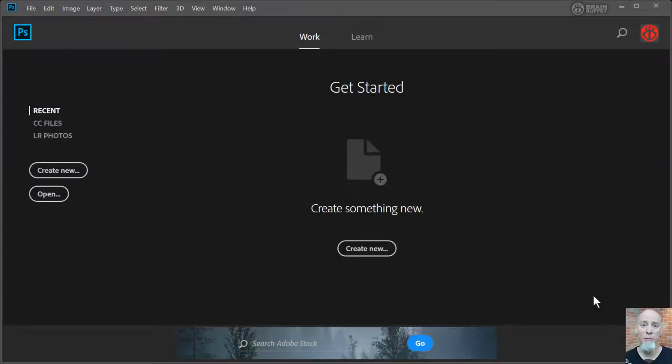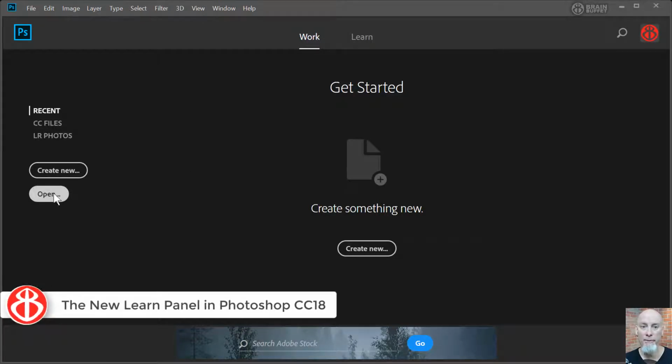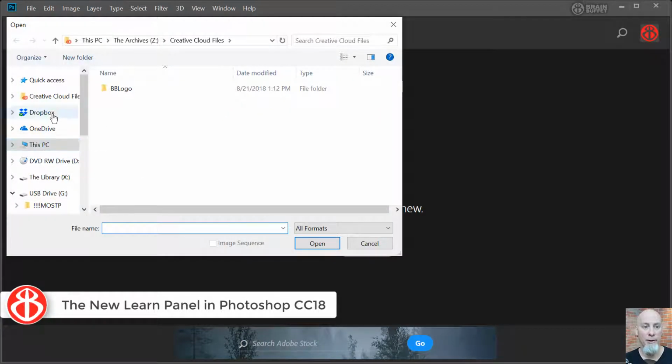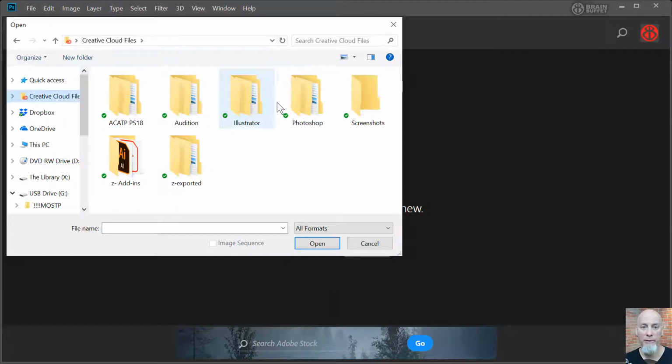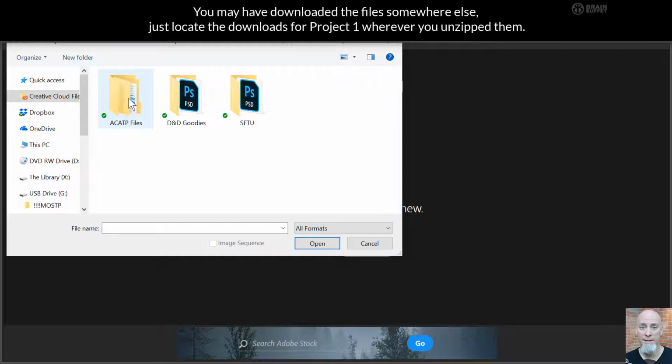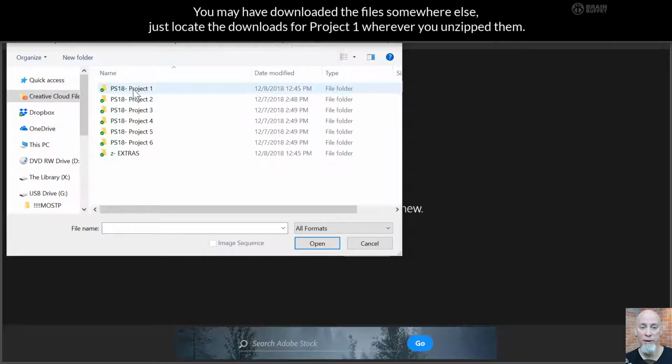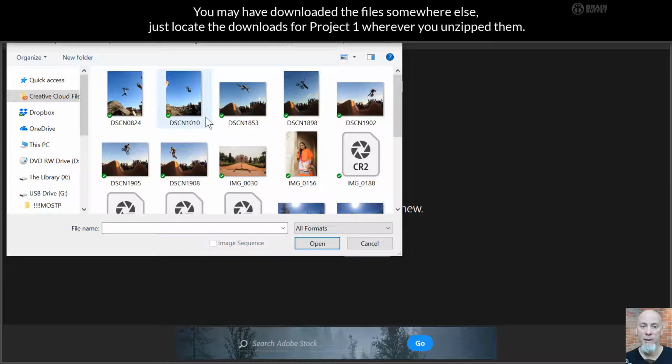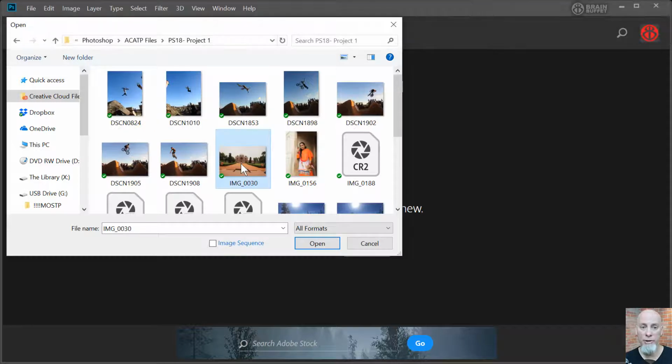Okay, so let's get started really quick with an image, and I'm going to start with one of the images from our download file. So I'm going to choose Open, and I'm going to go to my Creative Cloud Files folder. My Photoshop folder is where I put them, and I'm going to go here to ACATP files and Project 1. So now what I'm going to do is open this one, image 0030.